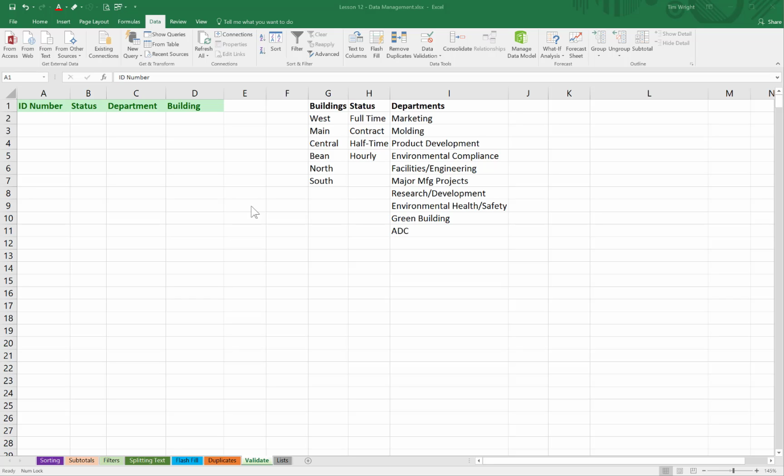In this lesson titled Using Data Validation Tools, we're in Workbook Lesson 12, Data Management, and we're on Worksheet tab, Validate. We're going to be talking about the data validation tools, and you can use data validation to restrict the type of data or the values that users enter into a cell.